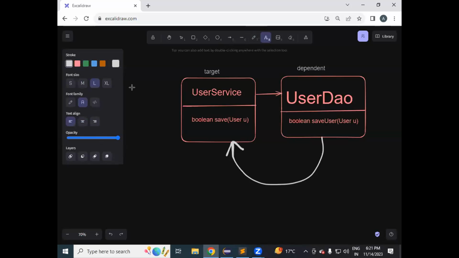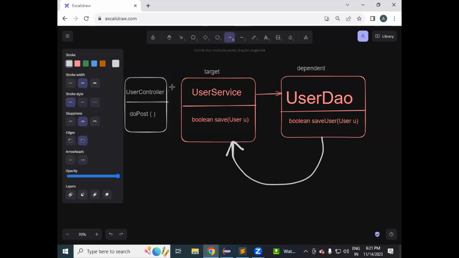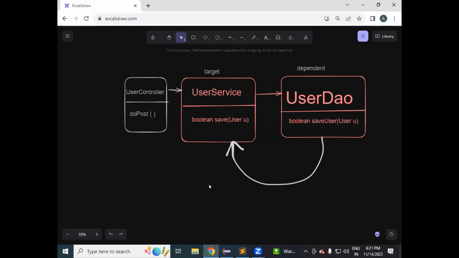I have one more class in the project, which is user controller. In the user controller class, there is a method called doPost. Now, my controller should call the service method. Now tell me, which is a target, which is a dependent?